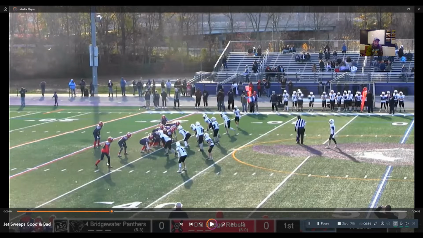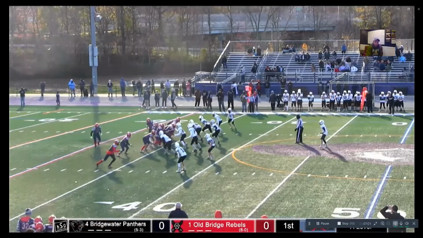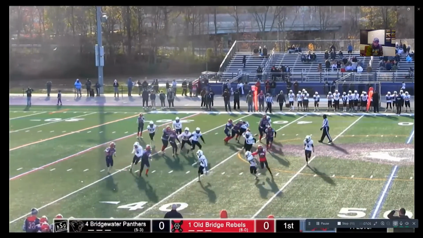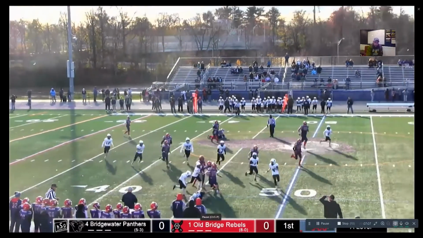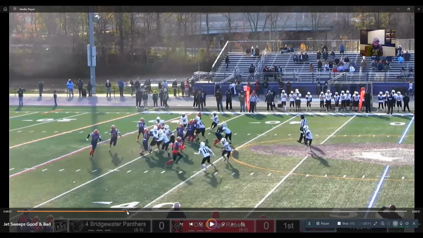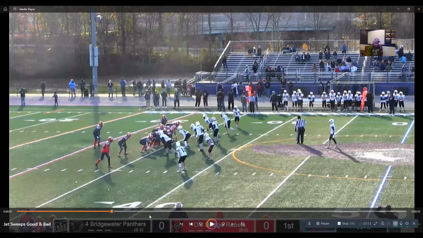But our split end chases here. Let's see, he takes a good inside path. He realizes this kid's going out, so he adjusts and tries to block him. Does a good job not clipping him. And then the two-back takes him over. Okay, so that's not bad.